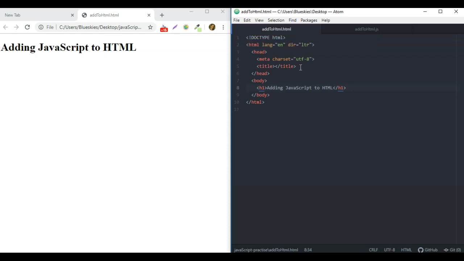Now, instead of what we were doing for CSS, where we were using the link in the head, for JavaScript we actually need to include it in the body. So I'm going to add it at the bottom of the body, right at the end. And instead of link, like we did for CSS, we use script. And we can remove all this stuff. We don't have to add anything in there. All we have to do is add src for source equals, and then the name of the file, which is add to html.js.